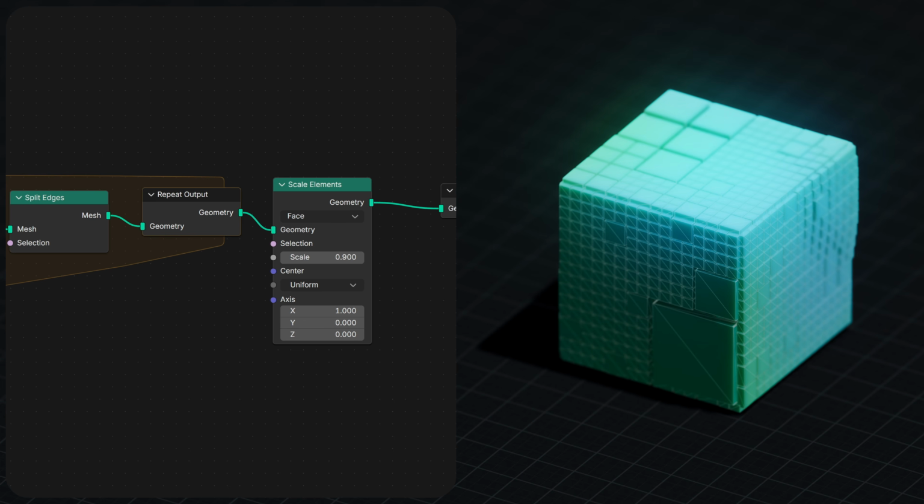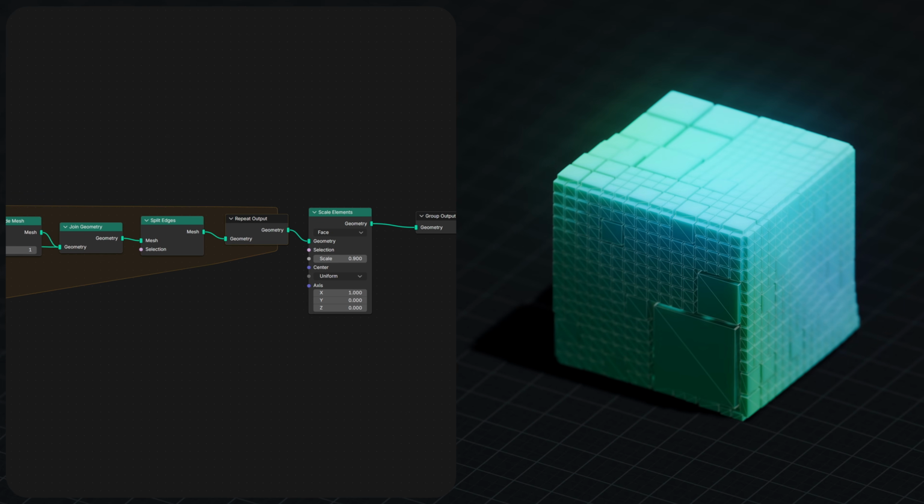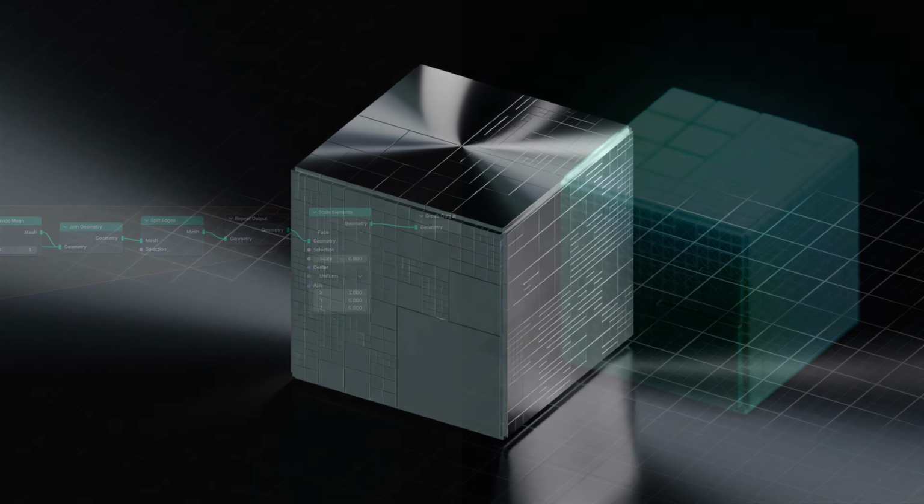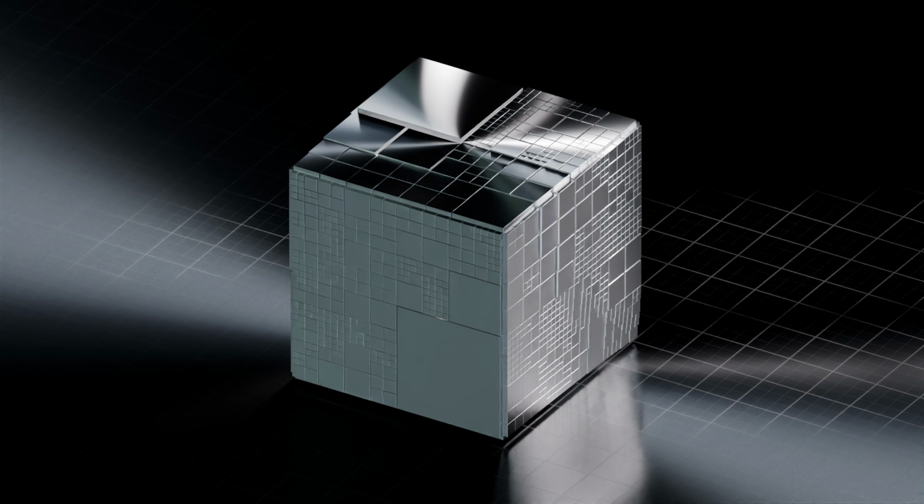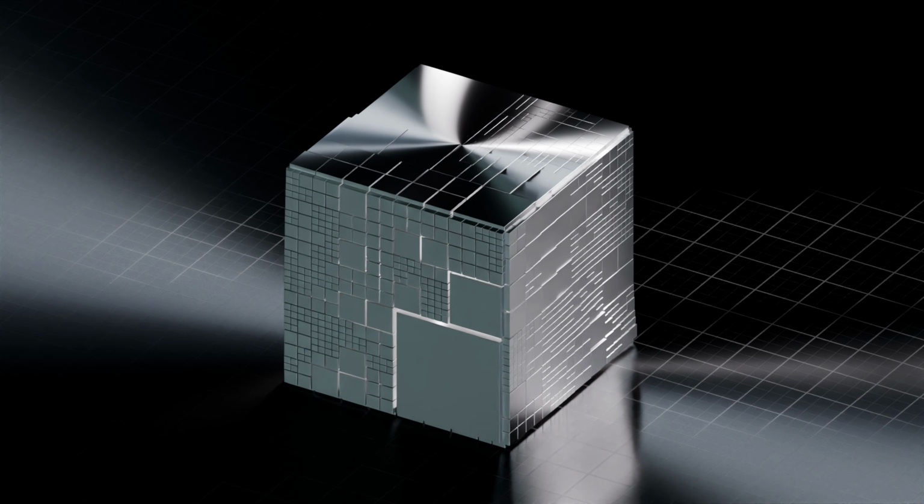And that is the final setup, a simple cube turned into a procedural cracked panel structure, with random subdivisions, repeated detail, and a safety limit based on face size.